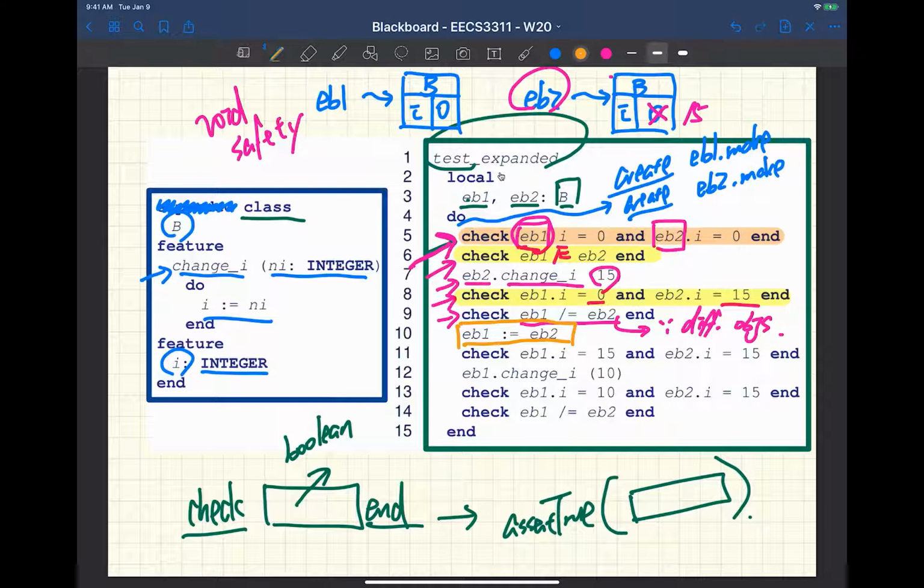So conceptually, you can think about EB1 is not going to point to this current object anymore. It is now going to point to wherever EB2 is pointing to. Is everybody okay with this particular assignment? So now we got the so-called aliasing, right? Aliasing is a very critical phenomenon when you talk about OOP, just as a review for you. So that means EB1 and EB2, they are pointing to the same object.